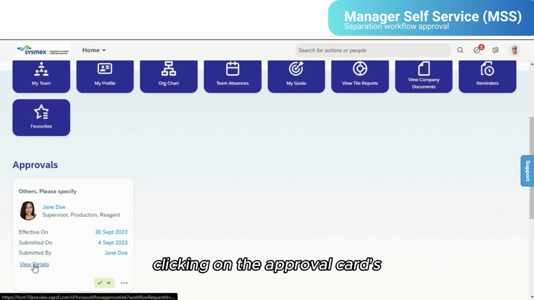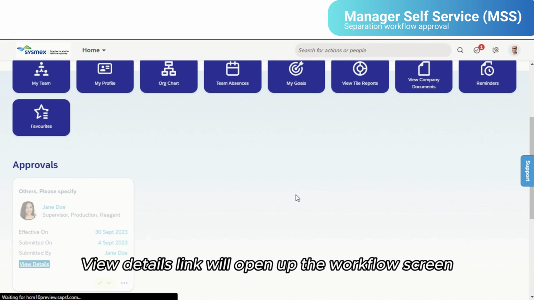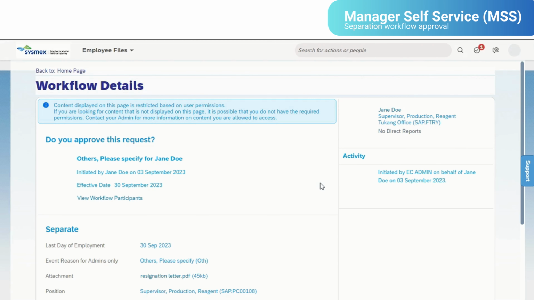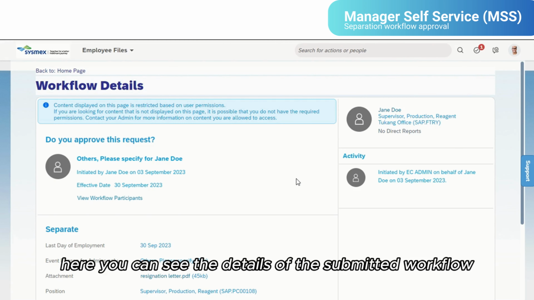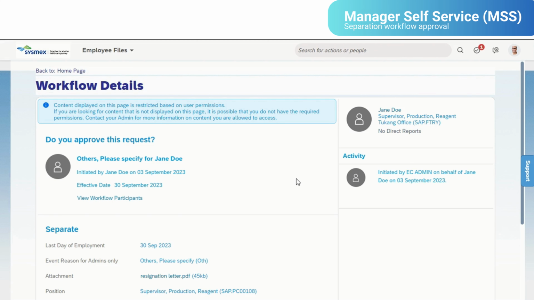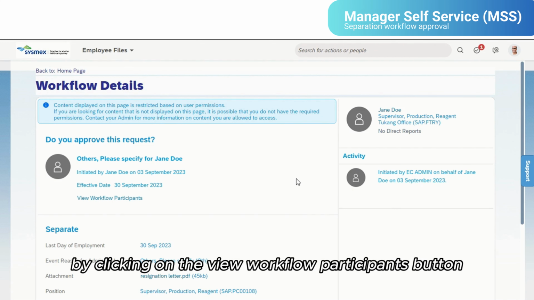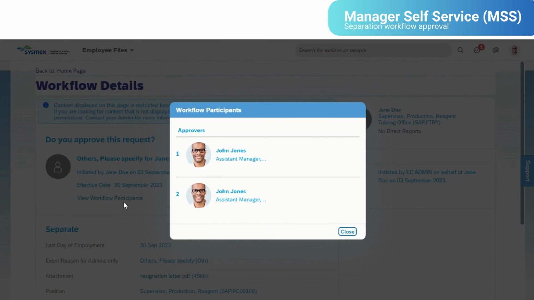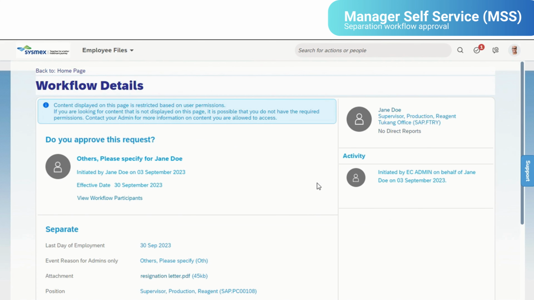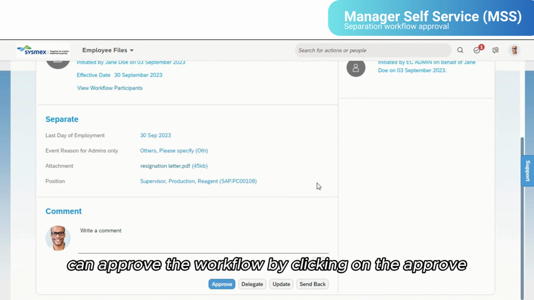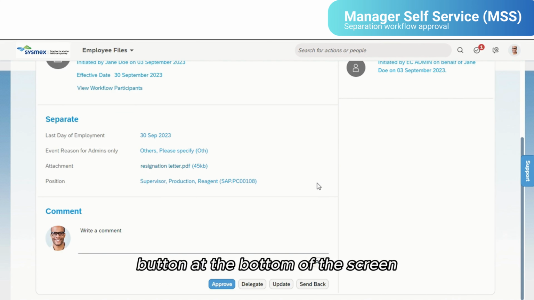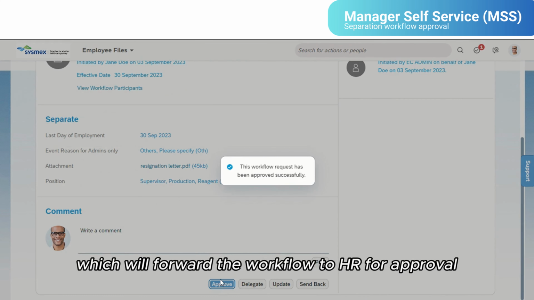Clicking on the Approval Card's View Details link will open up the workflow screen. Here, you can see the details of the submitted workflow. You can also check the workflow participants by clicking on the View Workflow Participants button. The manager can approve the workflow by clicking on the Approve button at the bottom of the screen, which will forward the workflow to HR for approval.